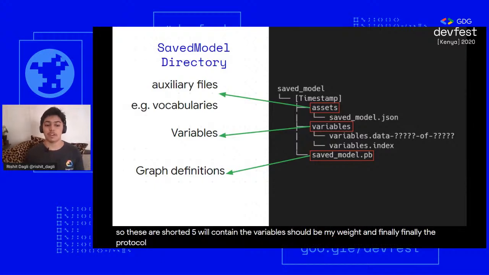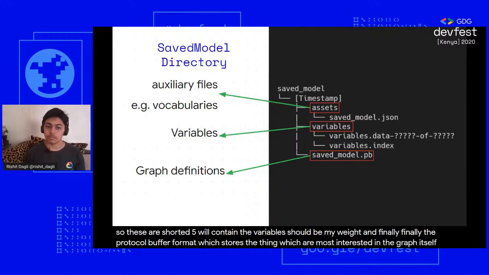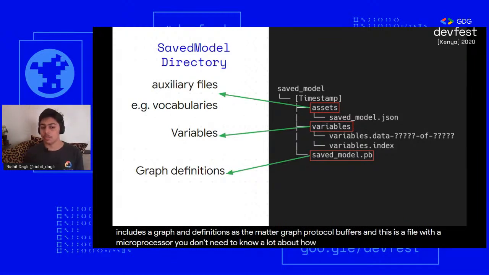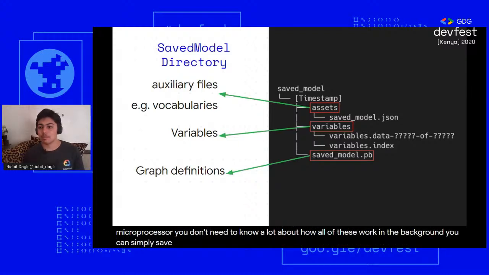And finally, the protocol buffer format, which stores the thing I'm most interested in, the graph itself. So this includes the graph definitions as the MetaGraphDef protocol buffers. And this is a file where my graph is essentially stored. So you don't need to know a lot about how all of these work in the background. You can simply save this and get started using it.